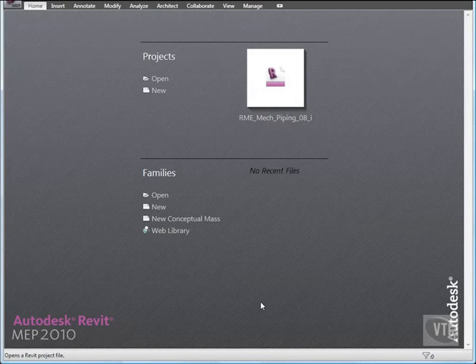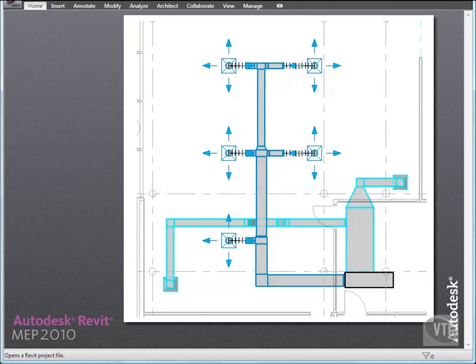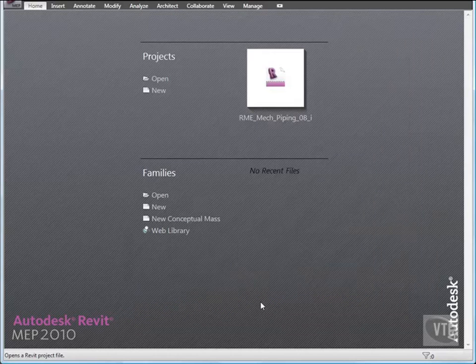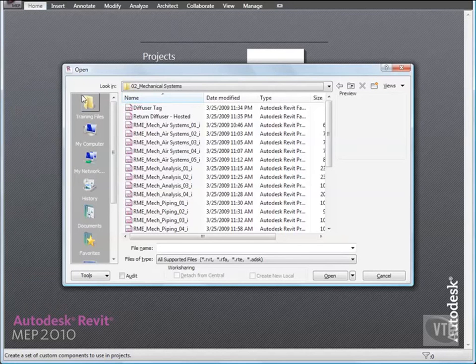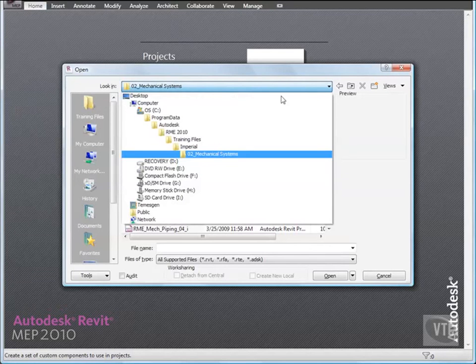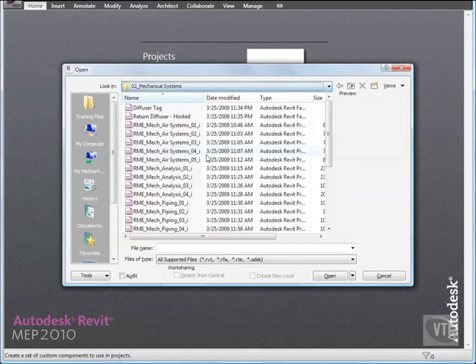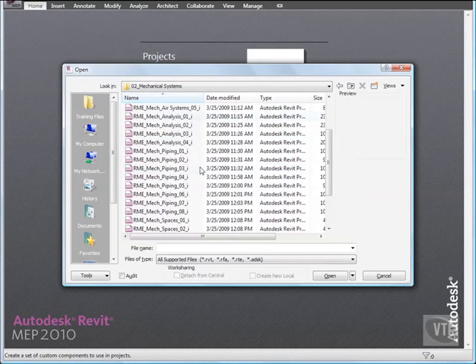In this lesson, you will learn to perform some of the common Revit MEP tasks that are included in this course. After you are familiar with these tasks, it will be easier to work in Revit MEP and focus on the concepts of each lesson. Click the menu browser and select Open. And from the Training Files Imperial 02 Mechanical Systems folder, open the file RME MEP Piping 08.